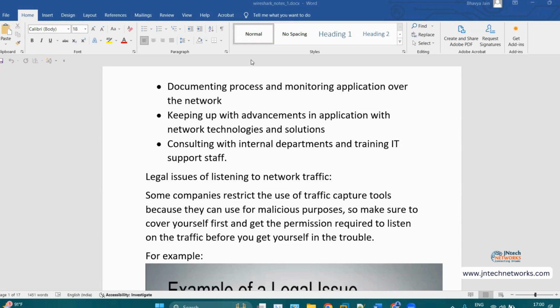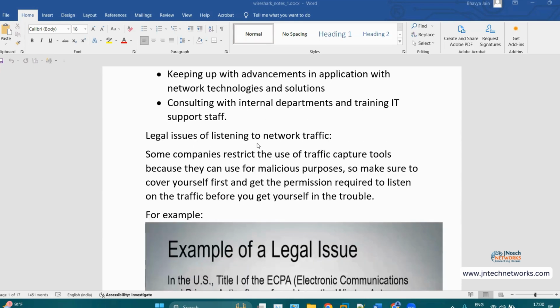And if there is any problem, or if that person has to report to someone, he or she can also consult the internal departments or any other high authorities or any other staff. So these are some, not so important.